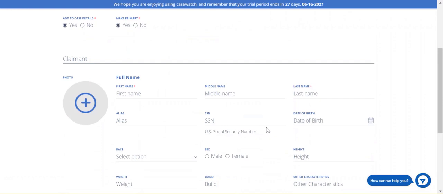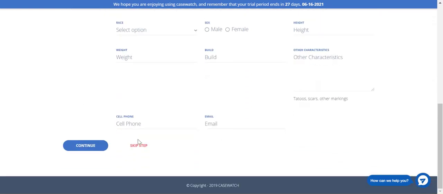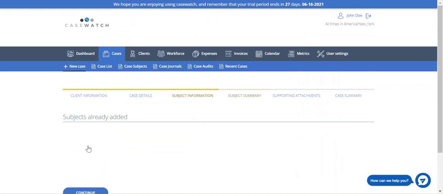So now in the system, we said the claimant is going to be our primary person on an insurance case. So now it's saying this is going to be added to the case details, yes, and we're going to make it primary, yes. And it already defaults to that. Here, I'm just going to go in and type. I think that's all I have to put in there. And we'll hit continue.